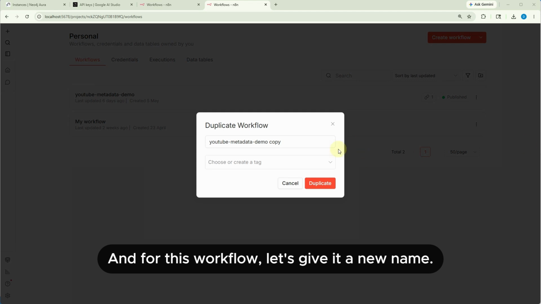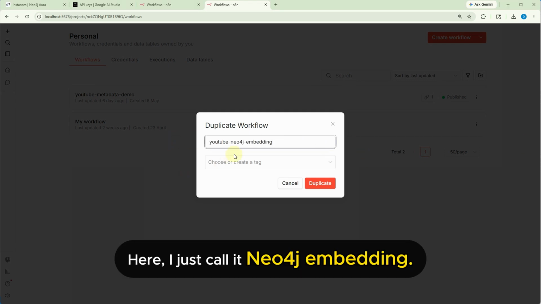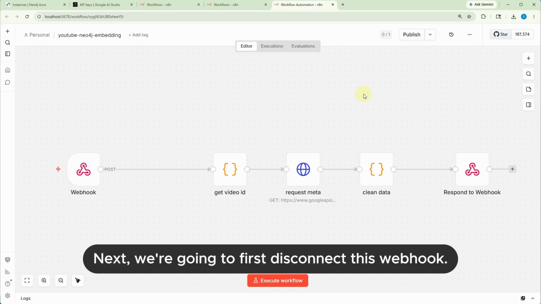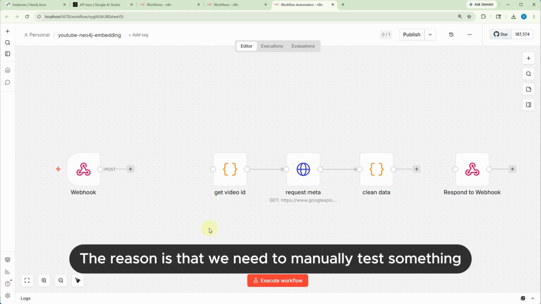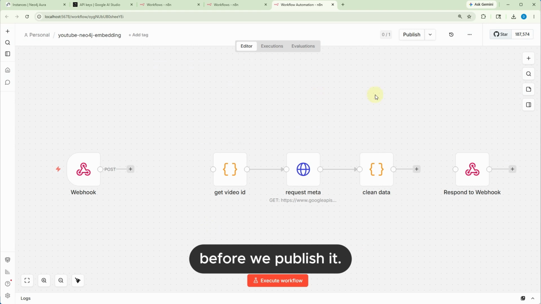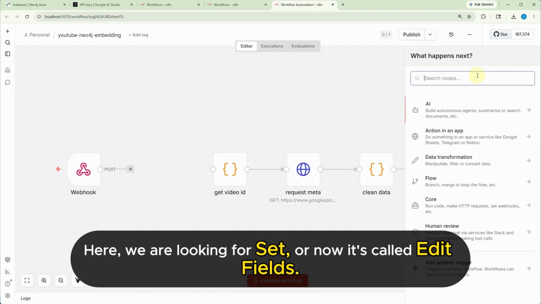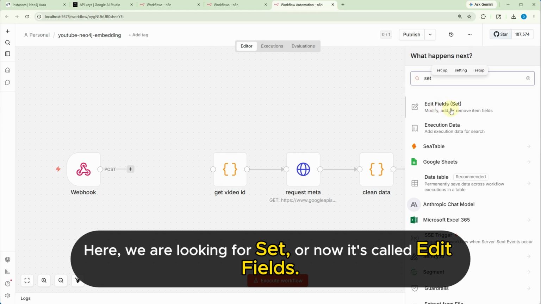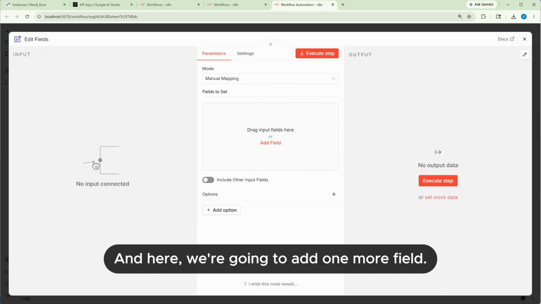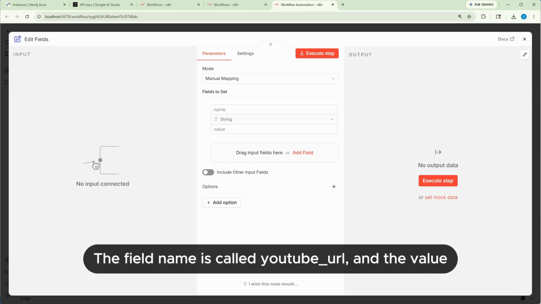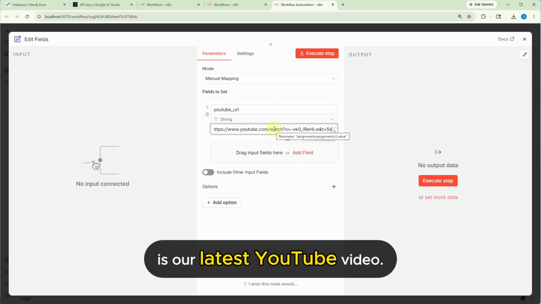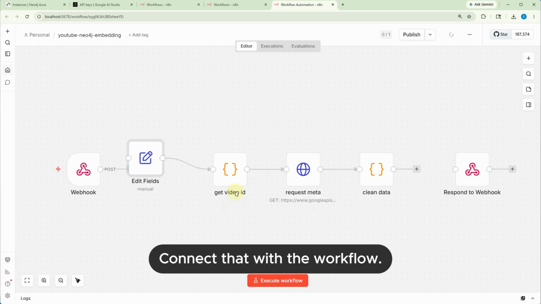For this workflow, let's give it a new name. Here I just call it Neo4j embedding. Next, we're going to first disconnect the webhook, because we need to manually test something before we publish that. Let's bring the set node. Here we're looking for set, or now it's called edit fields. And here we're going to add one more field, the field name, call it YouTube, and the value. Here I just bring our latest YouTube video, and connect that with the workflow.